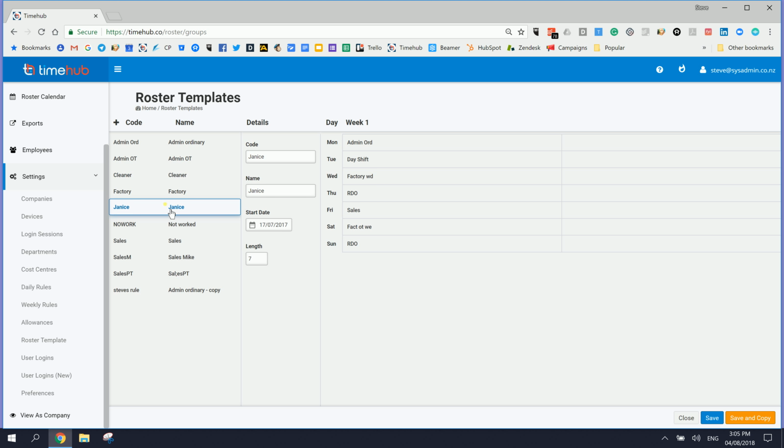So for example, we have this one here for Janice. So Janice is doing admin and then day shift and then factory and then off, and then she works in sales and then she works in the factory and then she's off again. Not likely, but that's an example of how you can set that up. You can also set the length of your pattern.